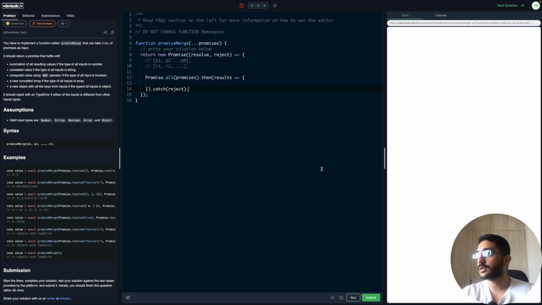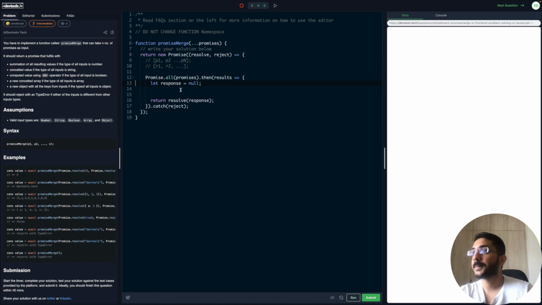So we'll have this. Let's format the code. Okay. And inside this, let's say we have a variable called response. Let's make it null, and we can return the response for now. Now our first condition says the summation of all resulting values if the type of all input is number. Okay, so we have to work with numbers first.